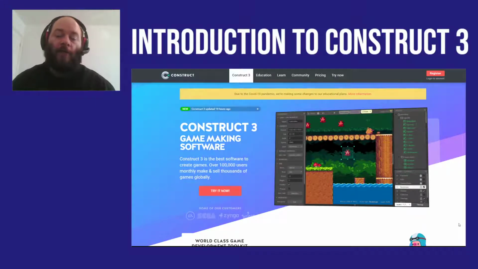I do a lot of teaching of Construct in the Level 2 and Level 3 Year 1 of the course here. So today we're going to be working through some of the basics. So I'm going to show you, first of all, how you get into the actual engine that we're going to be using.